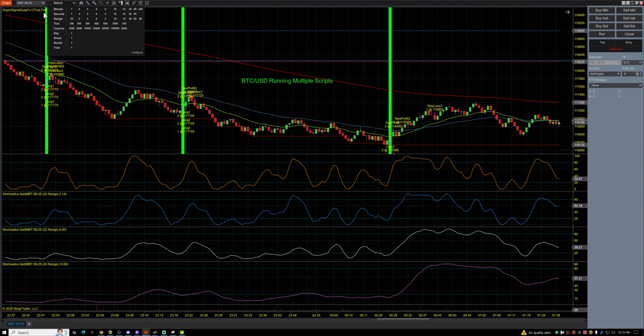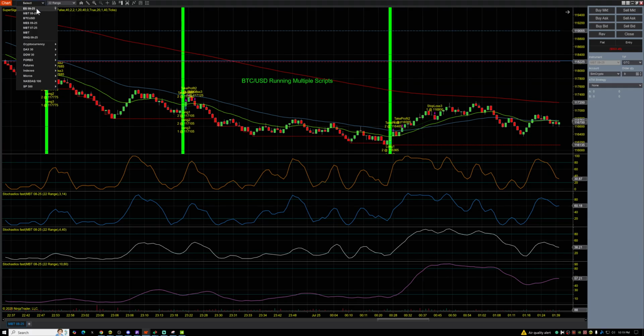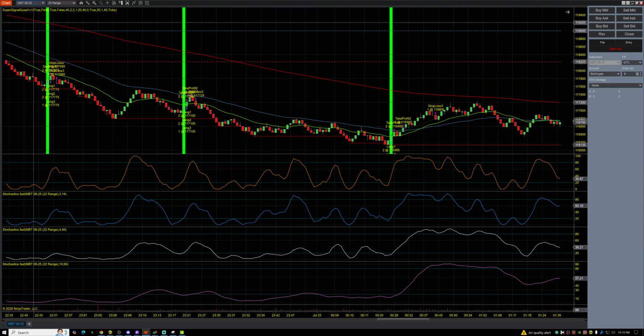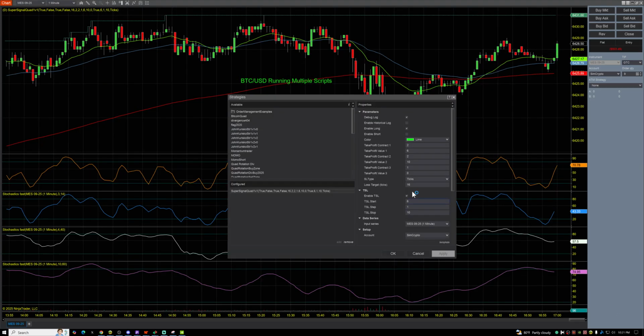We'll finish off here on the MES. All right, we're going to put the same Supersignal script. This time we're going to put it on the MES, just on the 1 minute time frame. And these are the parameters I'm going to use for overnight trading. 2 contracts, 6 ticks. First contract, 6 ticks. That's 1.5 points. Not a lot. All right, but it's going to be multiple contracts.